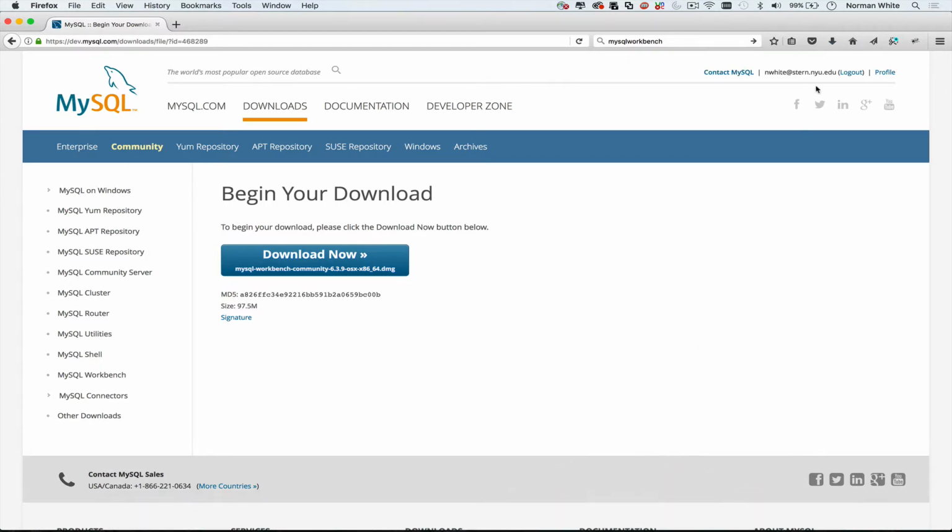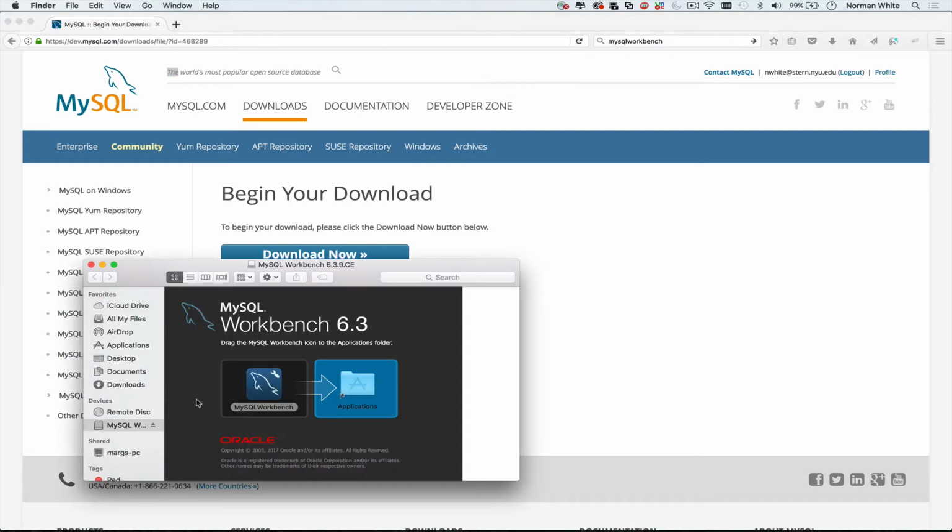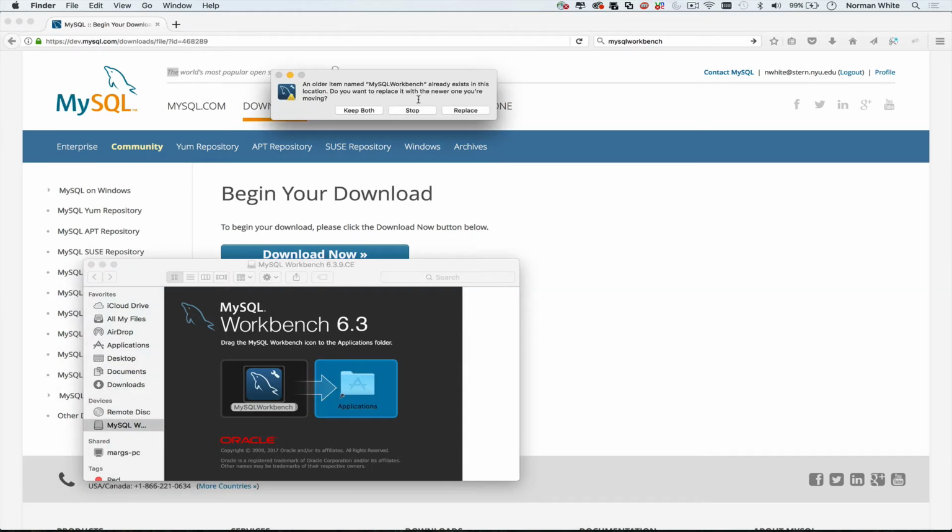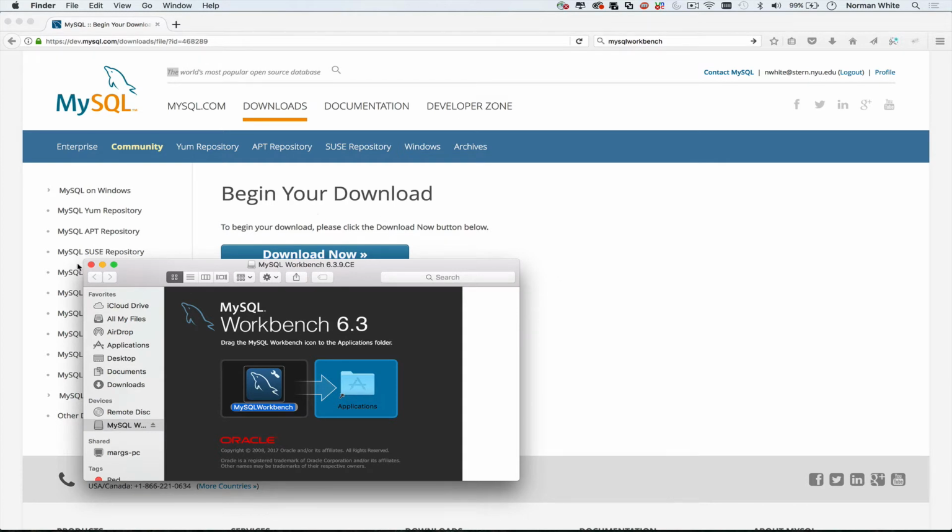Well, the download is completed, so let's go up to the progress of downloads here, and I'll click on the DMG file. And it's very simple, at least on my Mac. All I do is move it over into applications. Oops, I'll try that again. And it says an older item named MySQL Workbench already exists, and I want to replace it. So now you see it's a lot bigger. It's now 154 megabytes. So I've now installed it.